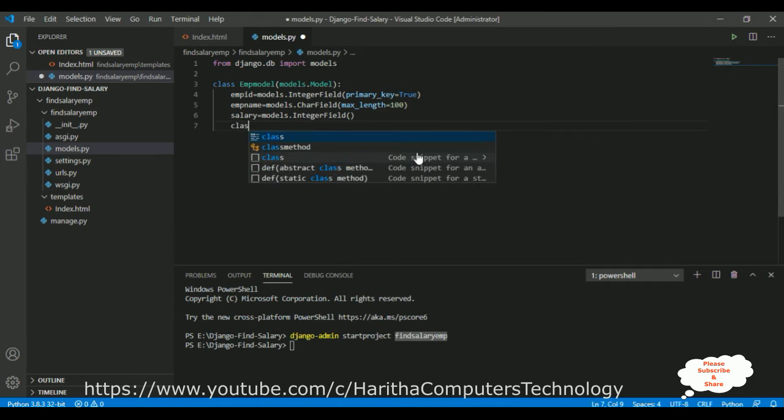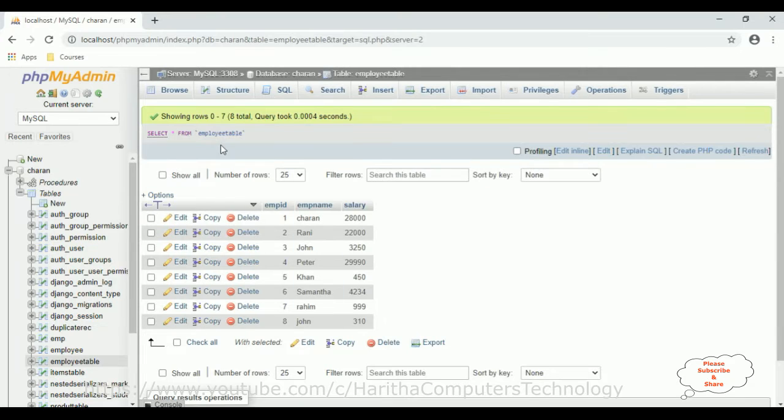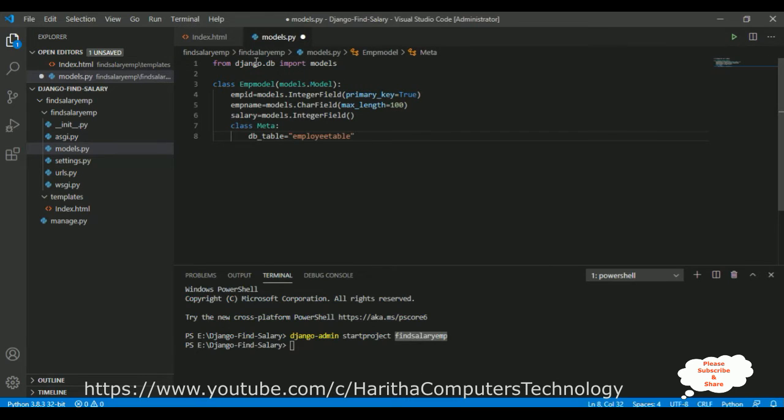After that, I'm defining a new class called meta class, and this meta class contains a table. These properties I have created for the employee table. Let's copy that one and paste here. That's it. Let's save this file.